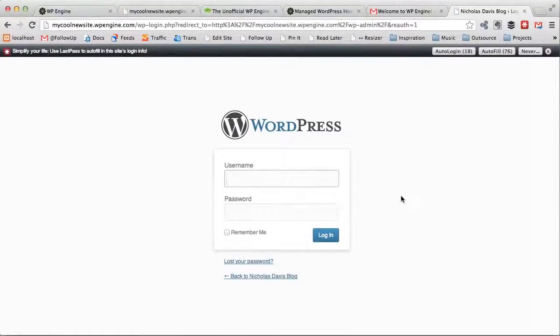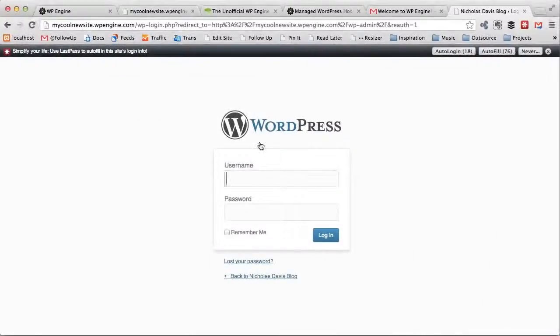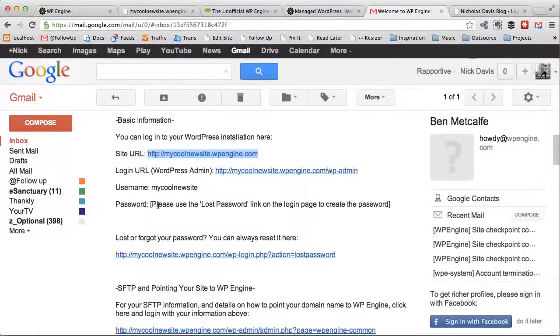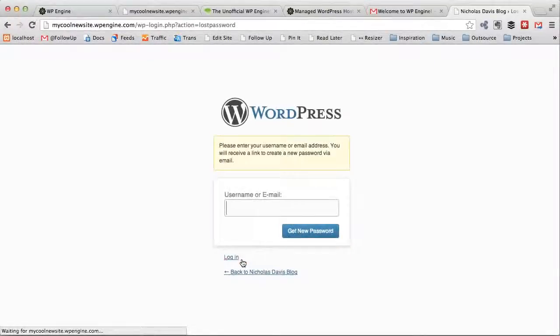Well, we didn't get a password. If you check right here, it doesn't include the password in the email, for security reasons. It says please use a lost password link. So we're not even going to try, because obviously it will fail horribly.